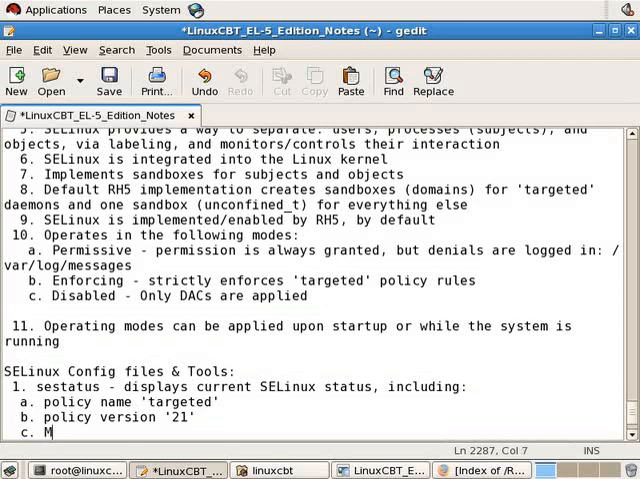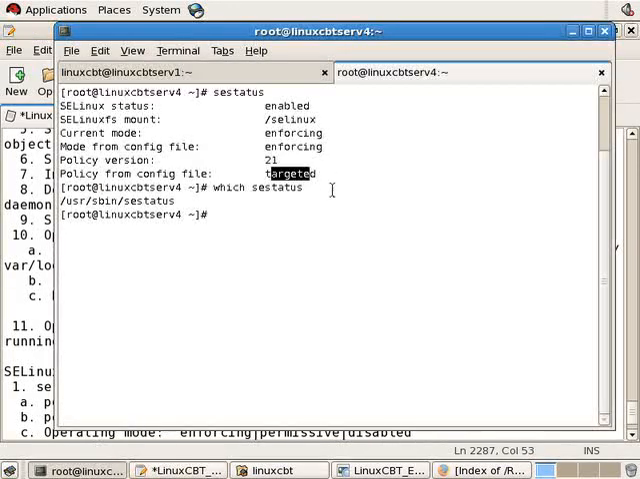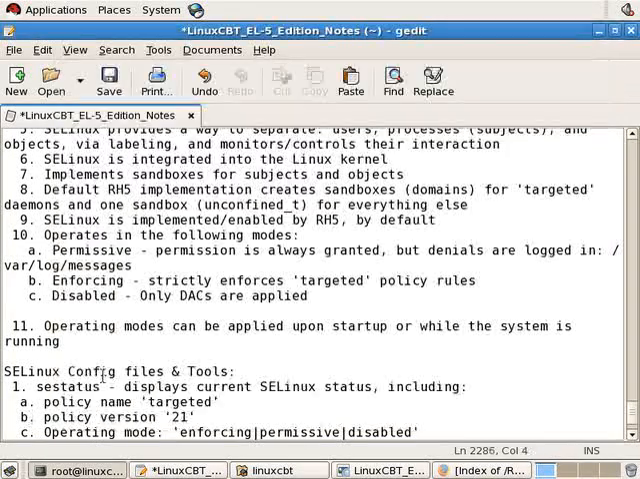In addition, the mode, which for our case is enforcing, but could be one of enforcing, permissive, or disabled. And let's return to the shell to see what other goodies are returned. The mount point and the SELinux status, which is expected. So use sestatus to determine whether or not it's enabled.